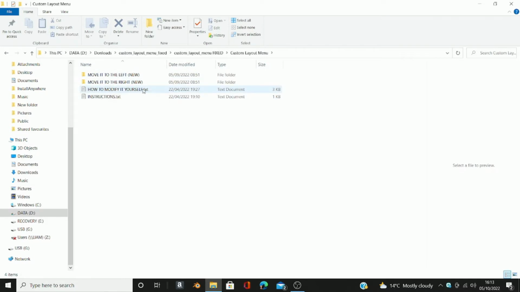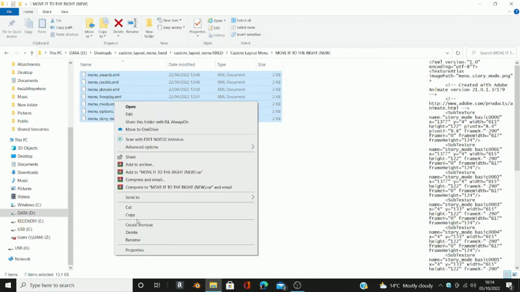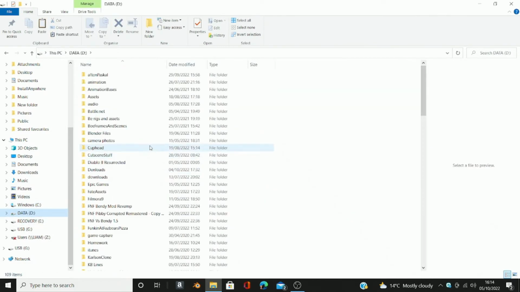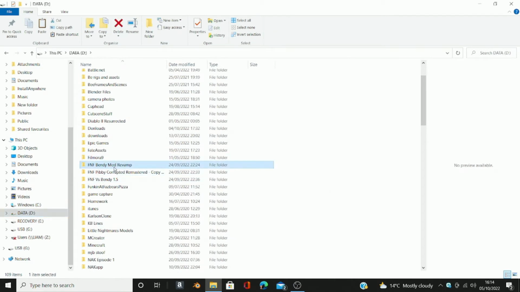You can also modify it yourself, but that's more complex, and I don't want to go too into that. So you can move it to the left or move it to the right. I moved mine to the left, but you can also move it to the right. So what you're going to do is copy these XML files and, back in your Psych engine.